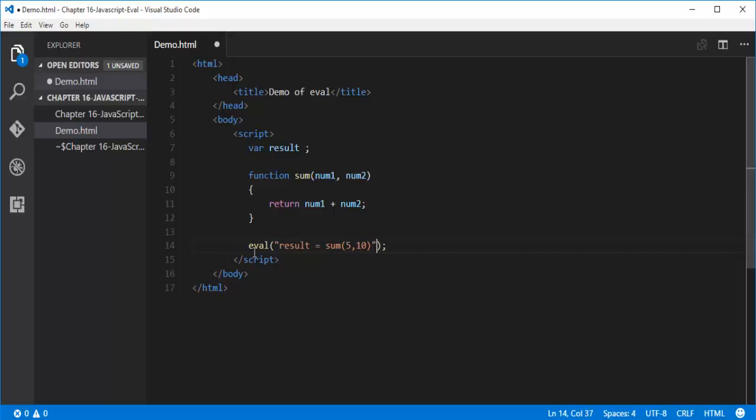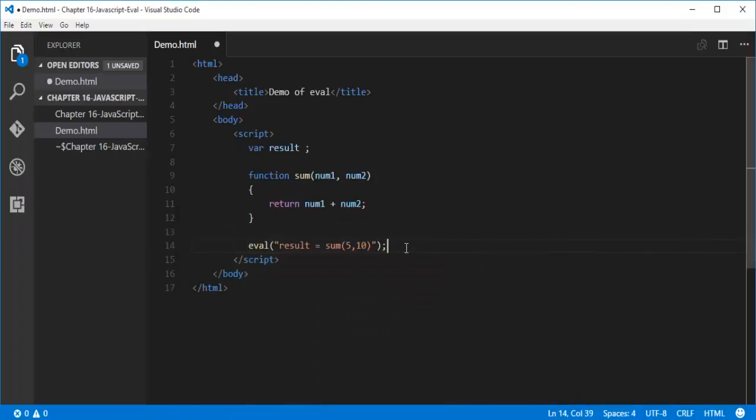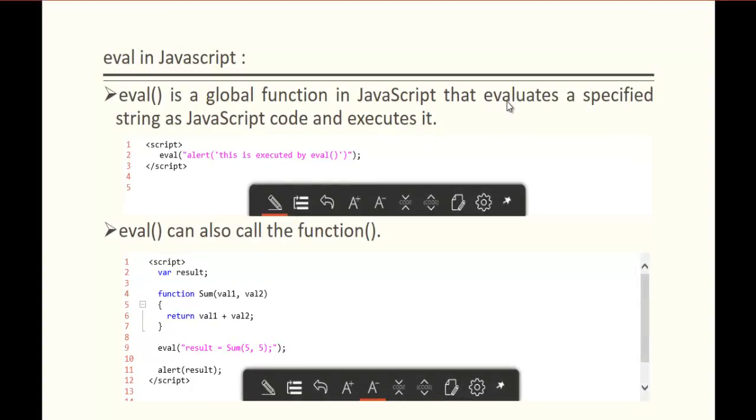The objective of this eval function is to convert the string format of JavaScript code and execute it. Let me go back and see what I've done. Once it is converted, I'll alert that result variable. We'll get the output as 15 if it is done perfectly. Yes, we are getting it. This is what the eval function is going to do. It's going to convert the JavaScript code present in the string format and execute it.